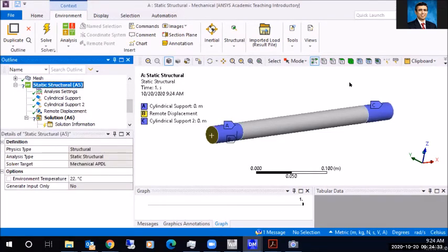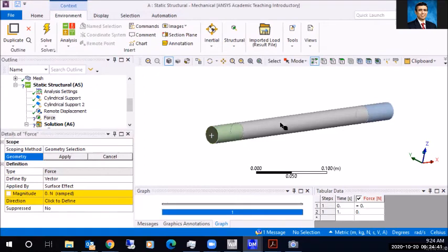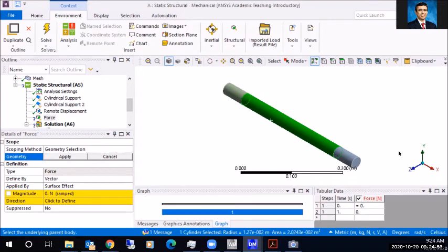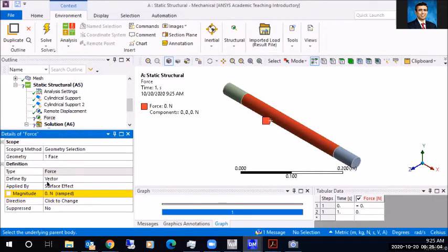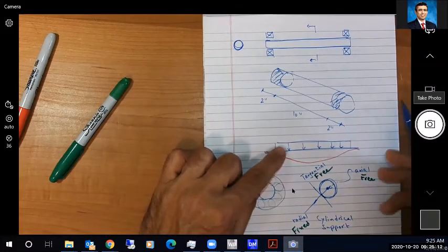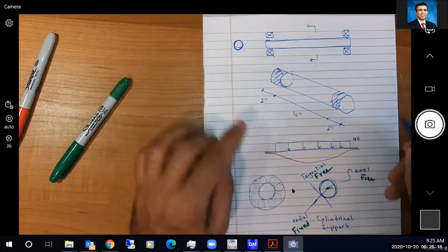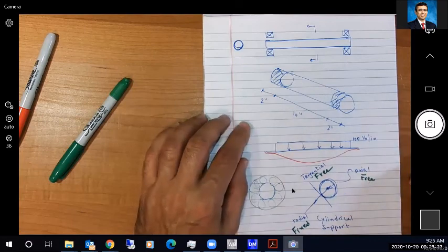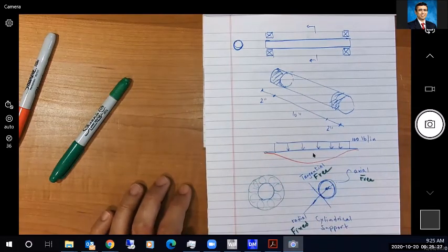Next, I want to apply my loads. And in this case, I have a distributed load. So I can come here and go to structure and I can select to do it as a force applied to the face. And it's just simply in the Y direction. So I'm going to select the outer surface, apply, and I want to apply that. Remember, what we had here was a distributed load, and this was, let's see, I'm going to use 100 pounds per inch. And if this is 10 inches long, then I really have a total of 100 times 10, so I have 1,000 pounds.